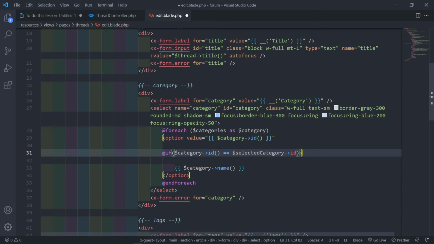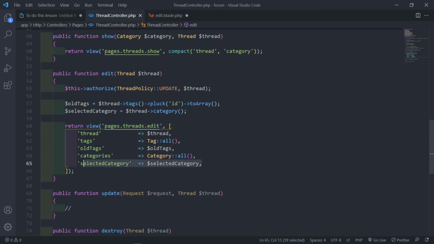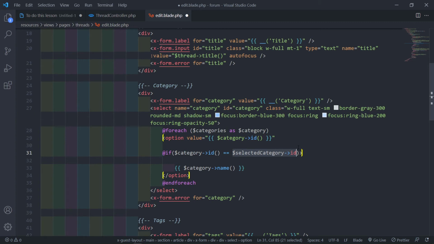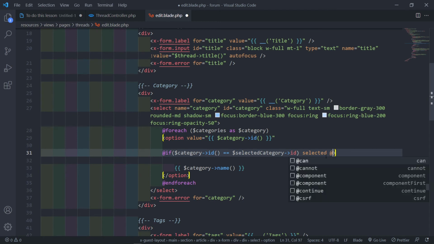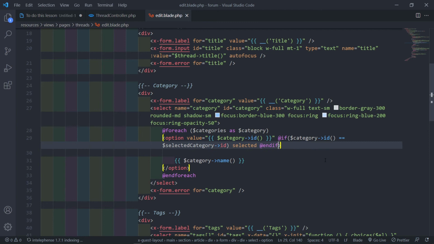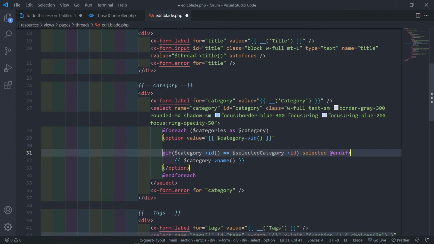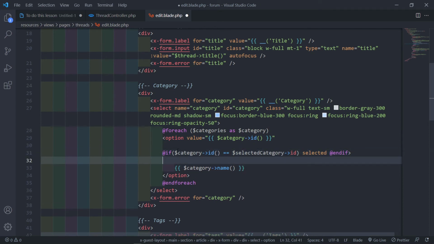So if this category ID, the one right here, is equal to the selected category ID, the one that we're passing through right here, then what we want to do is put in selected. That's our if statement, and then we just want to do selected and add an endif. As you can see, it doesn't format it in a very nice way. Let me just put it all in one line for you so that you can easily see it. Just copy and paste it.